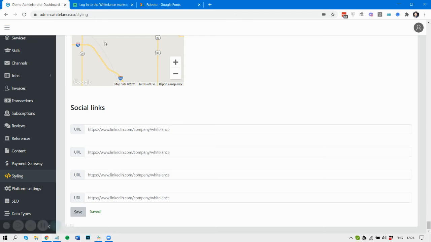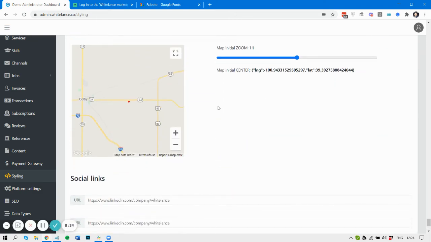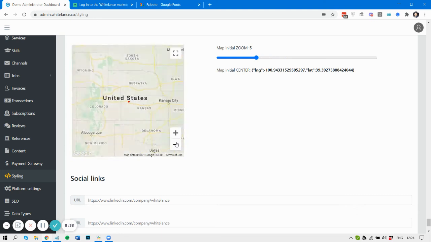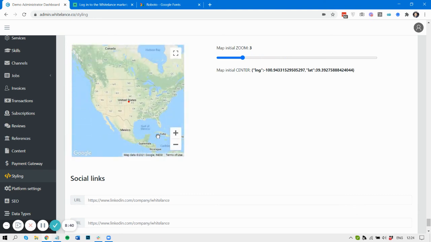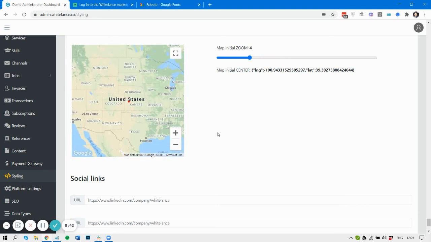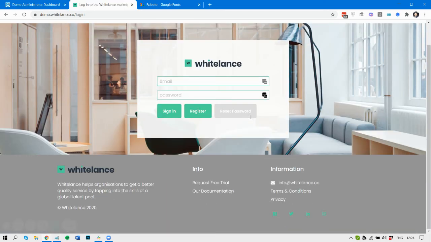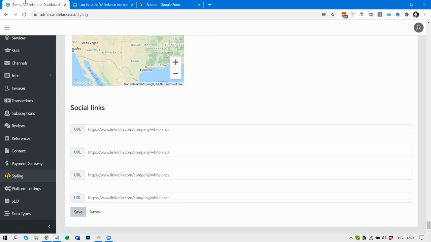Okay, so a few things left. One is, what is the default location of your map, which is used across the site in various different ways? And what are your social links in your footer? Here, you can set the links there.